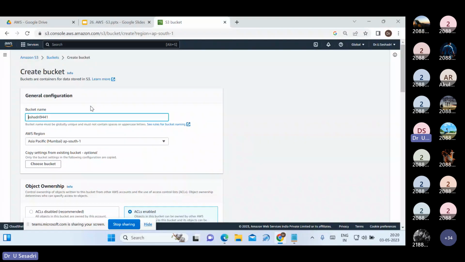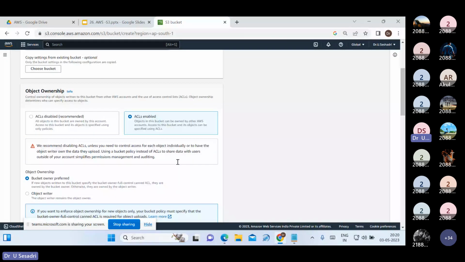The bucket name length is 3 to 63 characters. We should not give IP addresses. The bucket name must start with a lowercase letter or a number. I am giving small letters, my name, and the last four digits 9441. The remaining is the same as before. Scroll down.